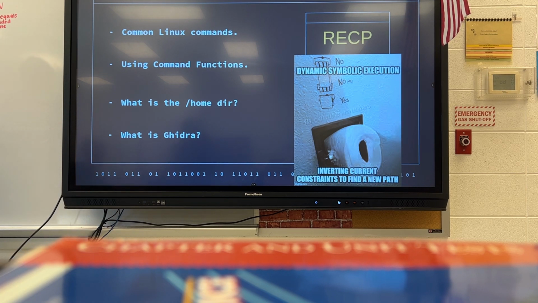What does cat do? C-A-T, cat. Reads a file? Yeah, it shows the contents of a file. Does anybody know how to actually run a file? What command? What do you have to specify? That's for running Python files.